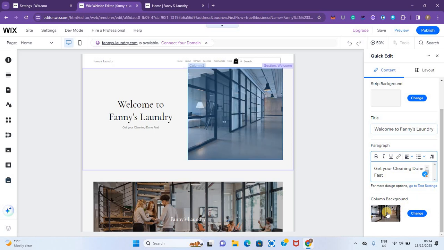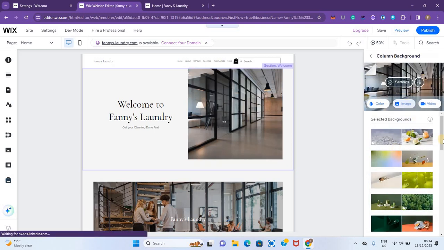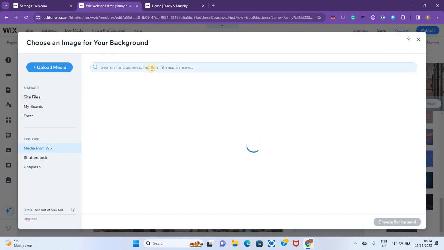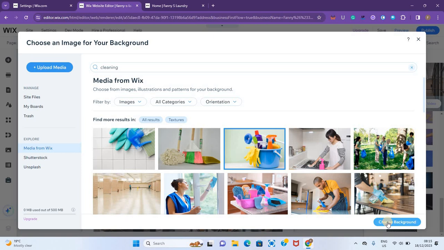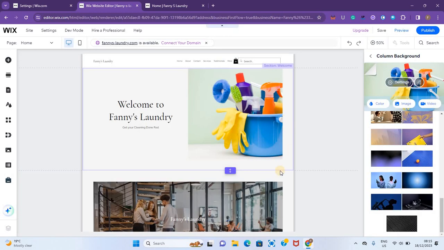When we scroll down, we have a column background. We are going to change this image. We can search for an image here. We are going to search the word cleaning. Click on that, then click on change background. You can see it has been changed.